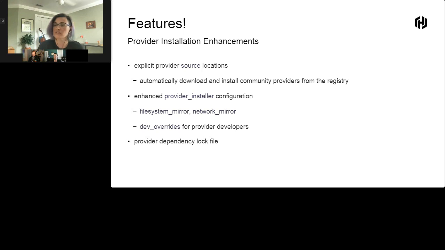There's also the provider dependency lock file, which is something that we hope people will choose to commit into their VCS, so you can ensure that your Terraform runs are using the exact same provider versions across any workstation you're using it on.